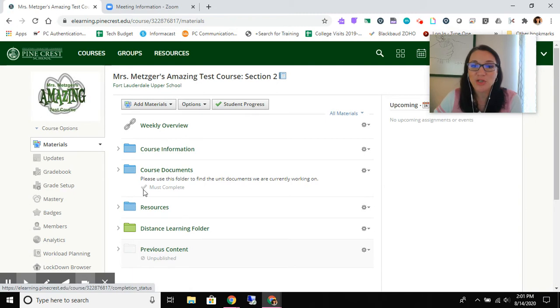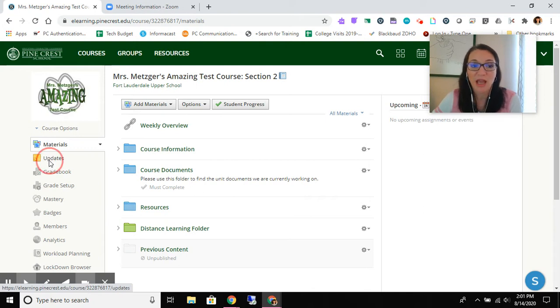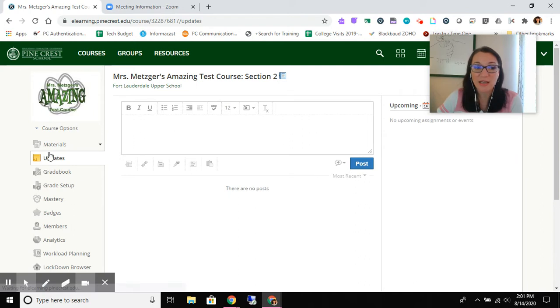Now I'm not going to be sharing the link immediately here in the materials. I have this course defaulting to the materials page. I'm going to navigate to the updates page. I do this by using these clickable menus to the left here. So here I am in my updates page.